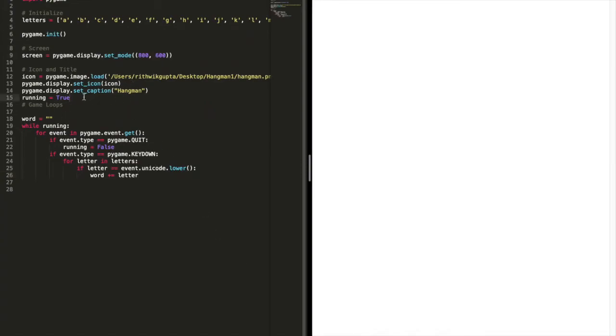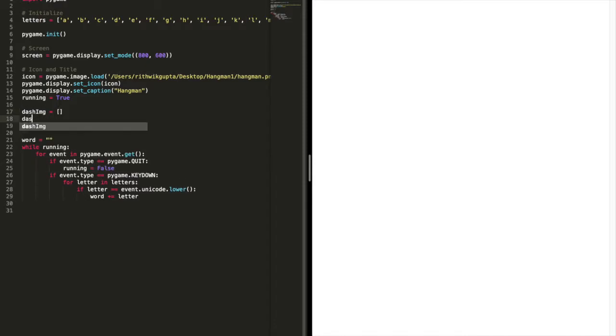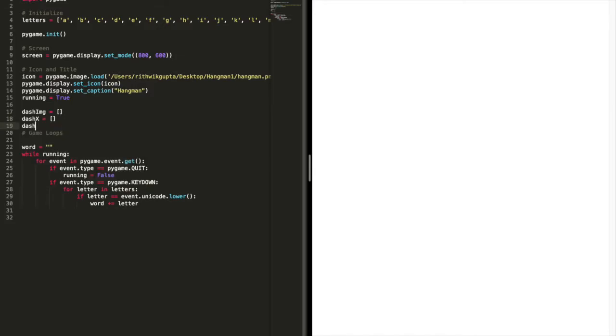So to load this minus image, first up here, we're going to make a variable list called dash image. So we had multiple dashes, but in our file we only put one dash. So we need to have a list of all the information about this one dash. So this is the image of the dash, and then we're going to have the X of each and every dash, and then the Y of each and every dash.